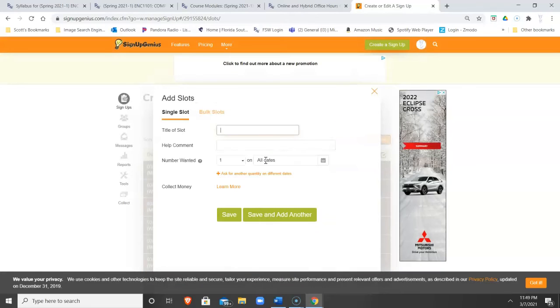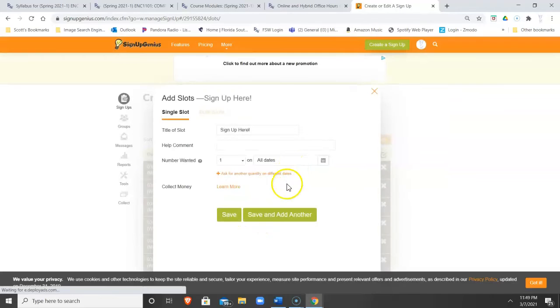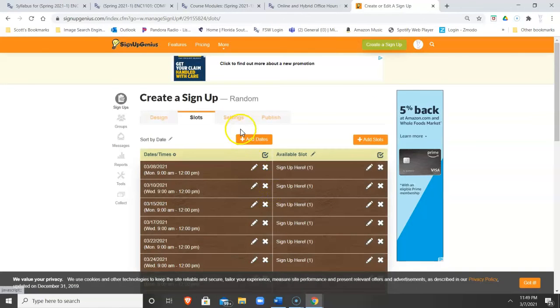Give it a second. Again, I'm on my slow home computer. You could title the slot. You don't need to do this, but I like putting sign up here. So what appears next to where they sign up? Number of slots. Again, just do 1, and then I hit save. It applies them to all the dates, and I'm going to show you how to modify these in a second.